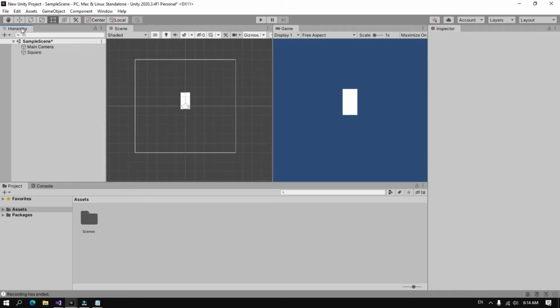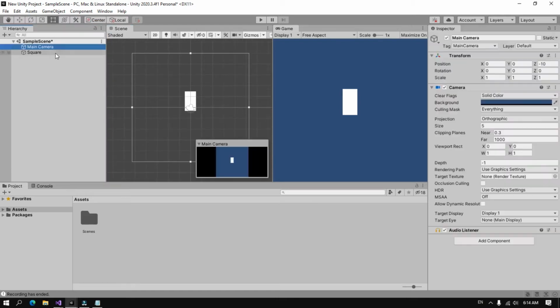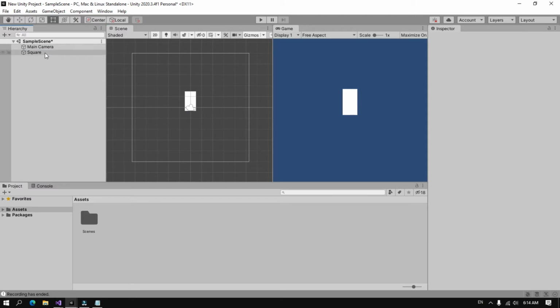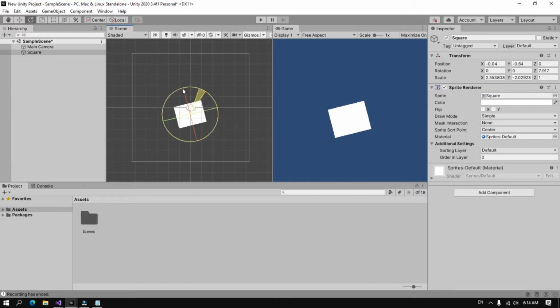From the left we have the hierarchy. Anything that is in our game or in our scene will show right here. For example, we have this square, you can see it in the hierarchy. If you click on it, you can drag it, scale it. If you press W, you can move it too. If you press E, you can rotate it. If you press R, you can scale it, or you can just choose them from here.